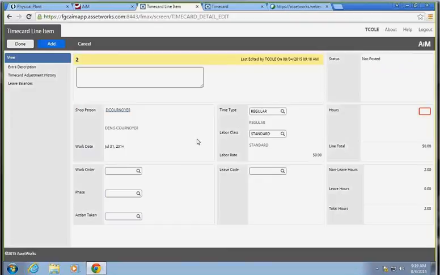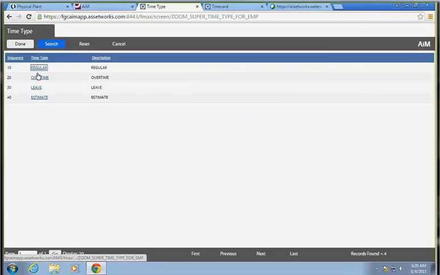Now, the place that you'll still use is your time card line item screen. Notice your shop person code will be here. Here are the work order and phase numbers, whatever those are, and you can type some of that in or zoom and pick it from a list either way. But, as Irma mentioned, the time type is crucial and very important for you guys because when I zoom my time type, that's where my regular, overtime, leave and estimated time types show up. So choose the appropriate time type from the list. Okay?